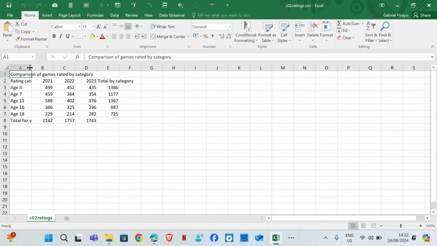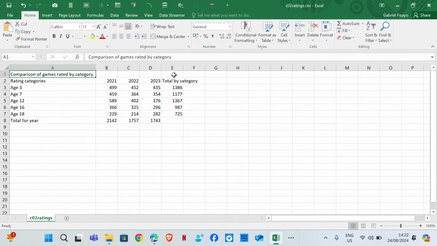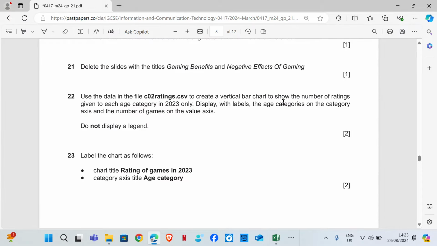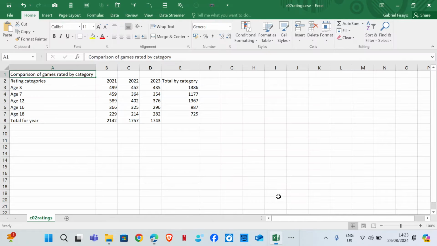Okay, so you may want to expand this. Okay, so to create the vertical bar chart to show the number of ratings given to each category in 2023 only. 2023 only. So we need to create a vertical bar chart showing the rating category for 2023 only.